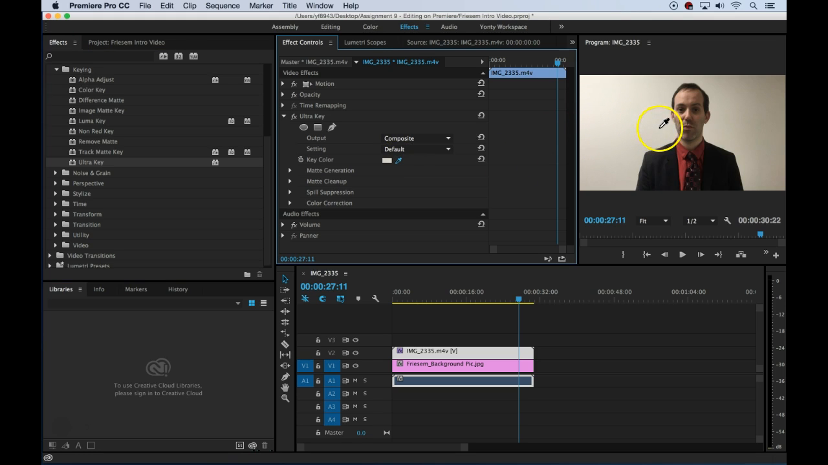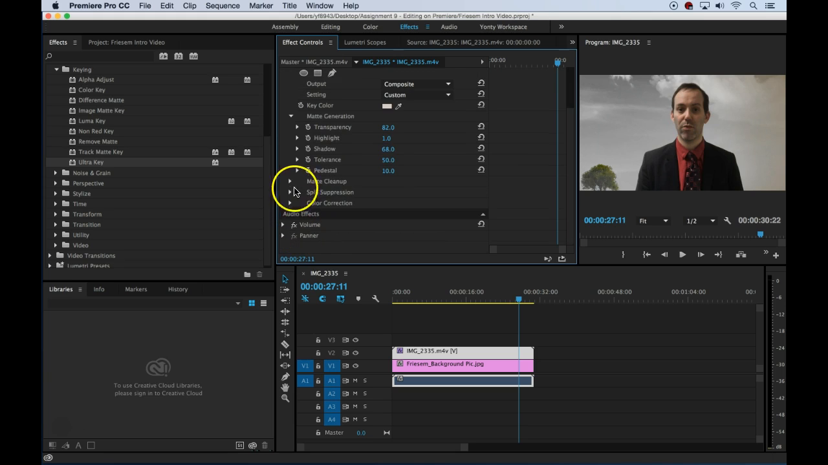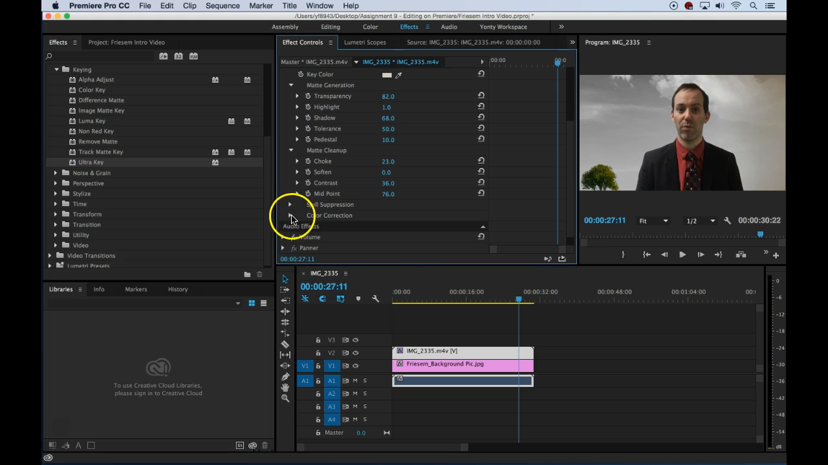So I'm taking it here to see what color I want to change. I'm clicking here, and you see it changes and makes the background transparent. Not everything, because there are some issues, there were a little bit of shadows. So I can play with the transparency, but you see my color changes a little bit. I can play with the highlight, with the shadow. So I'm trying as much as I can, and I have Matte Cleanup that I can choose to do, and Contrast.